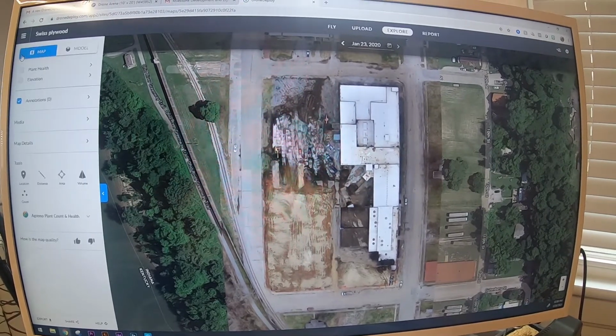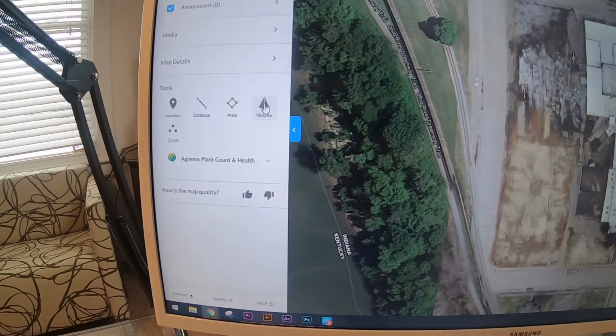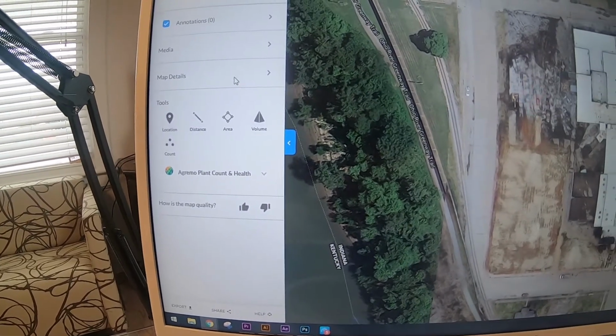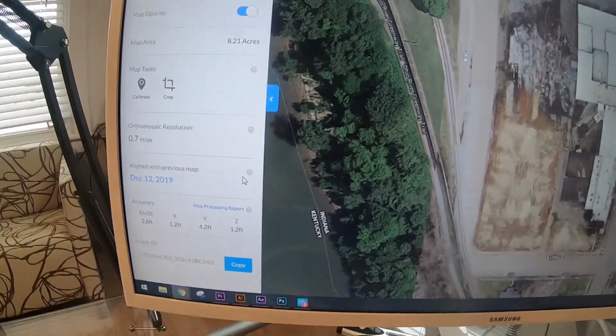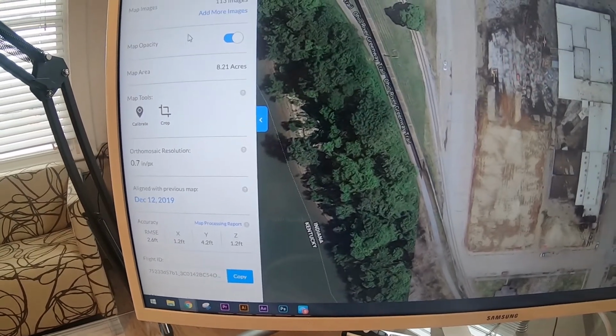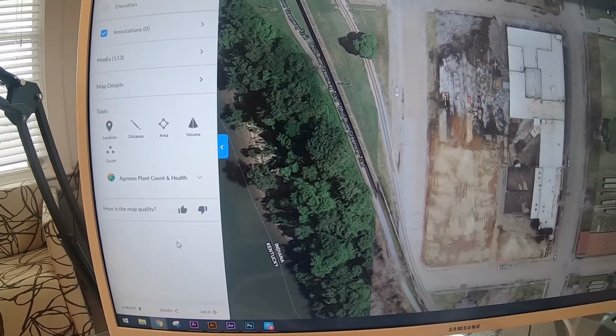I mean, there's a lot of tools, and Drone Deploy is constantly getting better. They've had this volume thing around for a while, and just different things. It'll show your resolution. If you guys have any questions about it, you can try asking me, and I'll try to help.